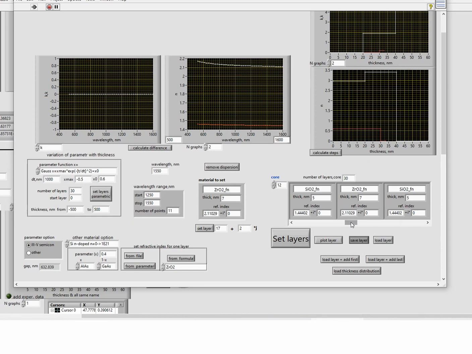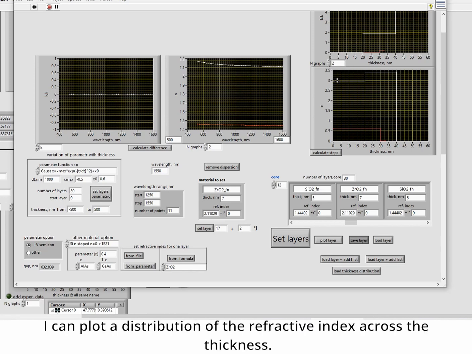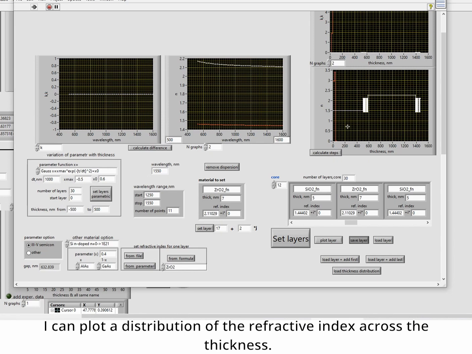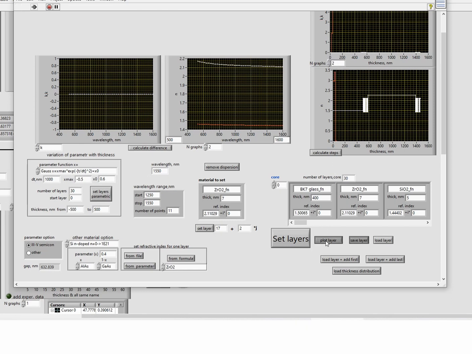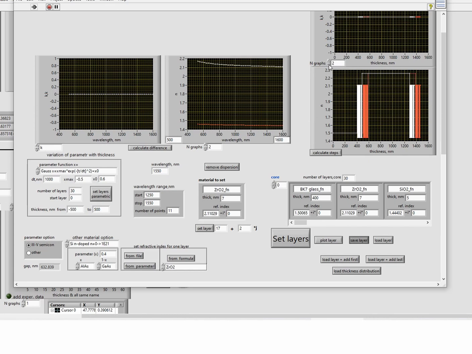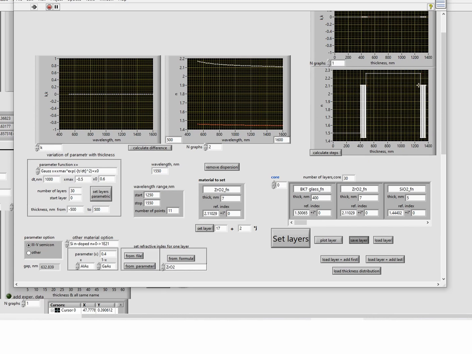Now when we set our final structure, we can check how the refractive index is distributed over the thickness. For this purpose, we just need to click plot the layer, and this is our structure. We can still modify, for example, we can slightly reduce substrate thickness and replot it. Also we can choose number of layer which will be shown. It's at 2 now, so we can reduce to 1, and we can see our result.